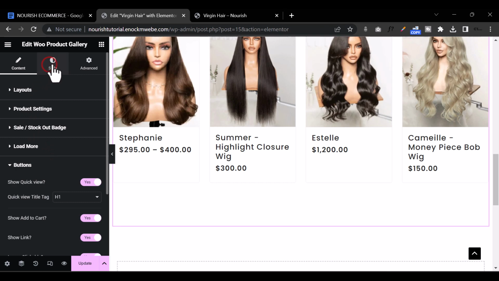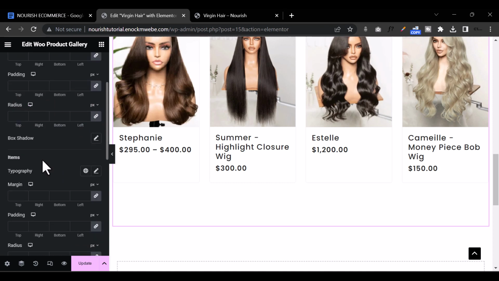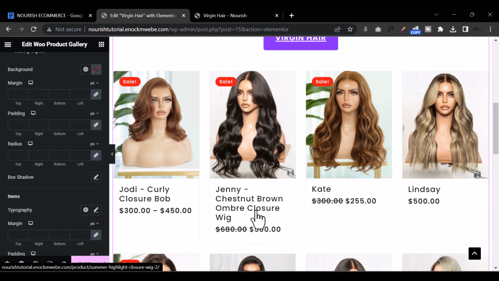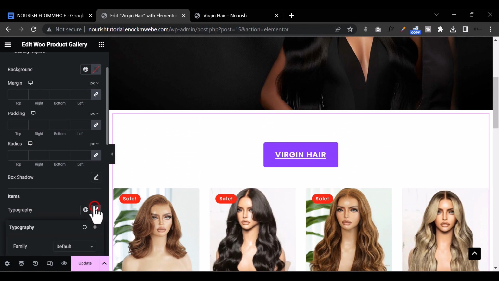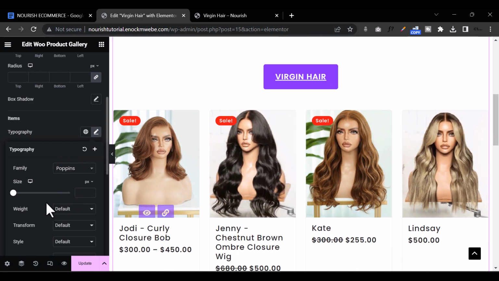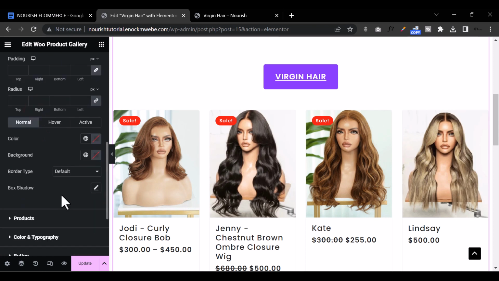Okay, so let's go to style. What we are going to do, we're not going to mess with the background right now. But the items, what we're going to do with them is we need this font to be Poppins. Yeah, and let's first leave that at that.